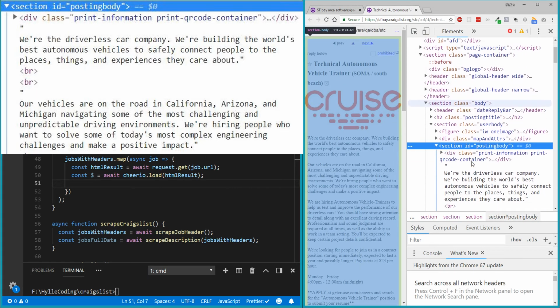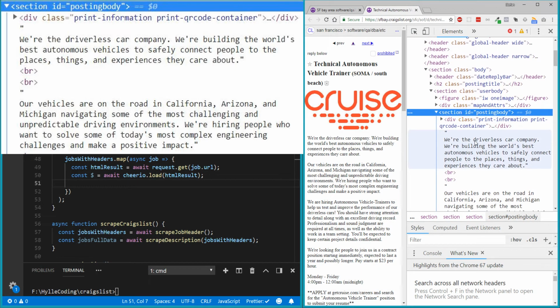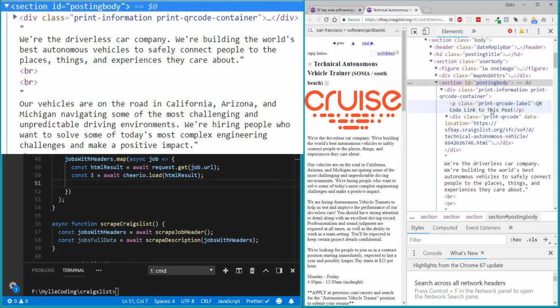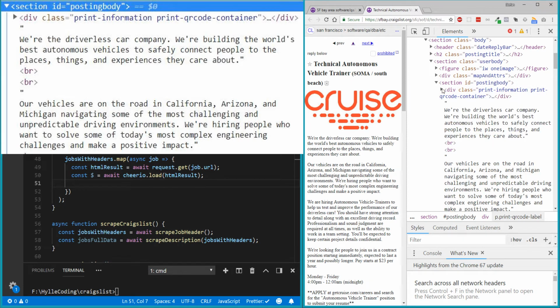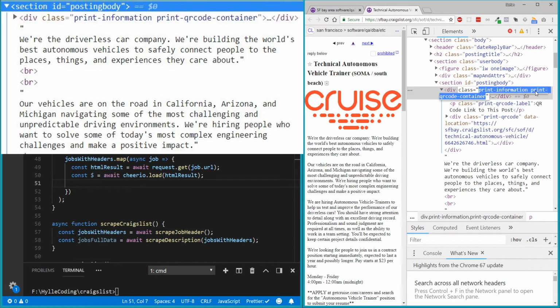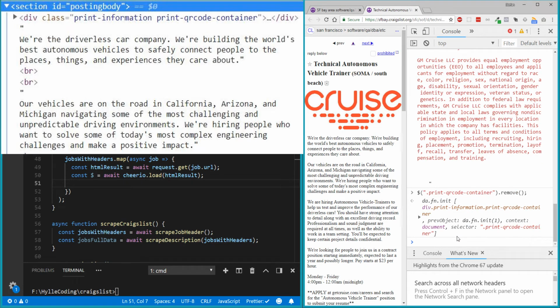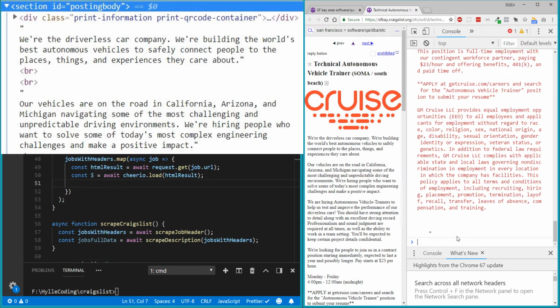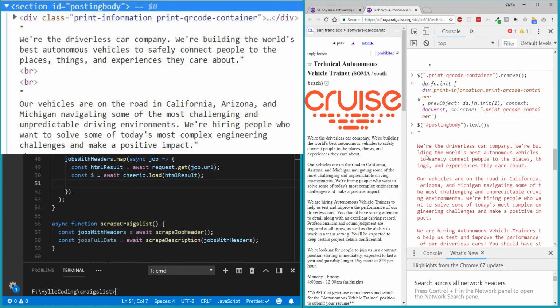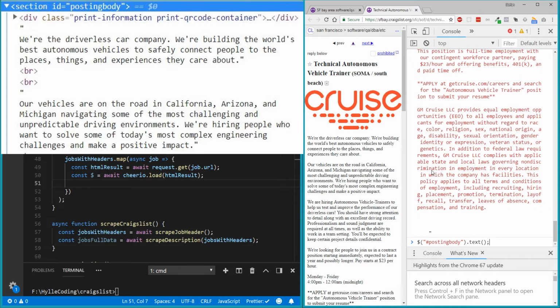Since the QR code thing is inside of posting body, I think I want to remove this element first, and then we can do the .text on posting body to get the job description. Let me show you how that works. We can use the print QR code container class to select it. And then I will simply remove it using jQuery. And now the element has been removed. When I use .text on posting body again, I can see that there's no longer the QR code link text up on the top.